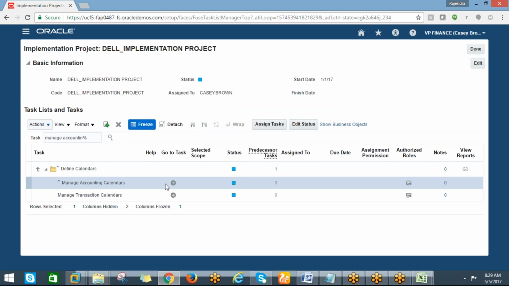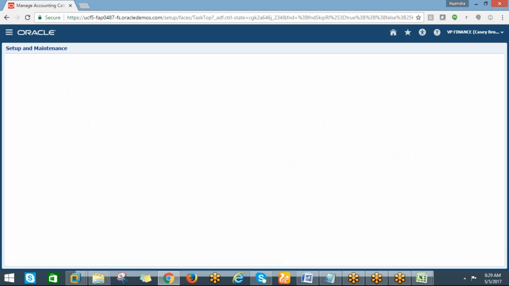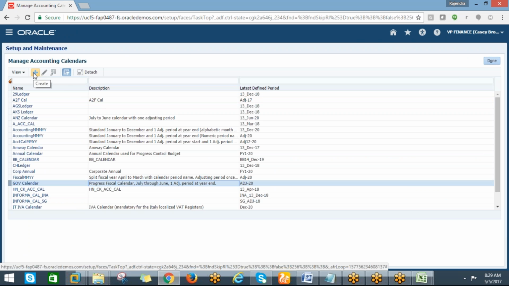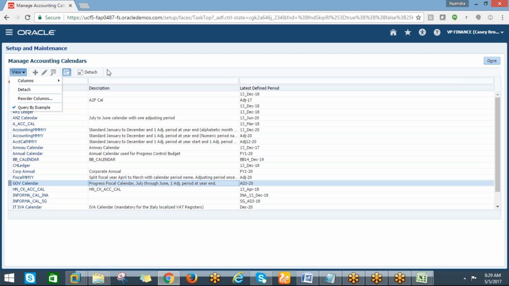So the function area, task list, and task. Now we are in the task. Just click on the task. Then click on new. Here you can edit and you can create. Just click on this.